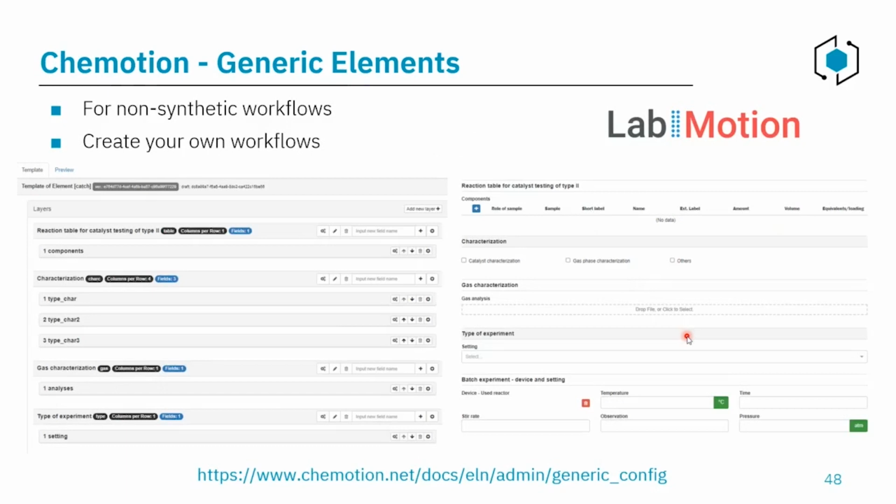Of course, not every chemist is a synthetic chemist, and our goal is to make the ELN as interdisciplinary as possible, and this is where the generic elements come in, or LabIMotion. So LabIMotion is kind of the name for the extension to the Chemotion ELN, where you can cover non-synthetic workflows. So you can see here on the right, this was a generic element somebody created, and as you can see, it's of a non-synthetic nature.